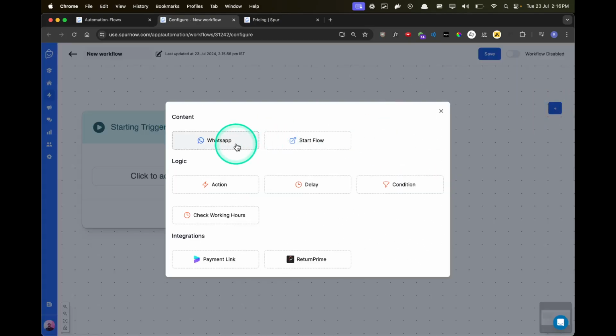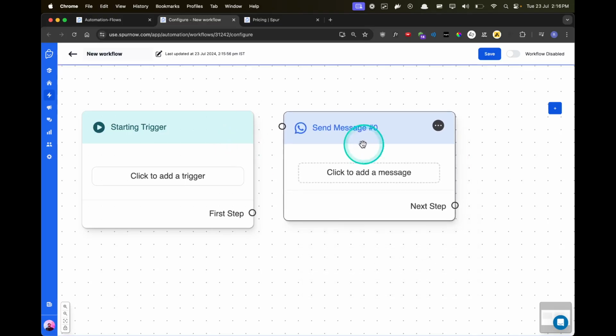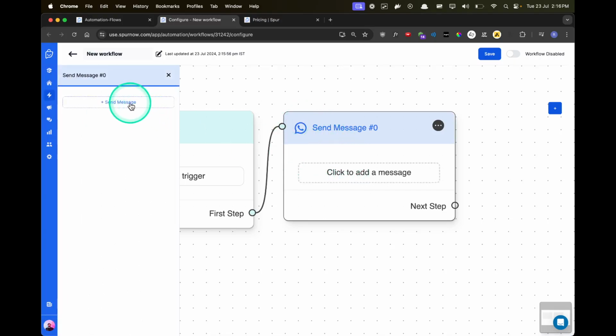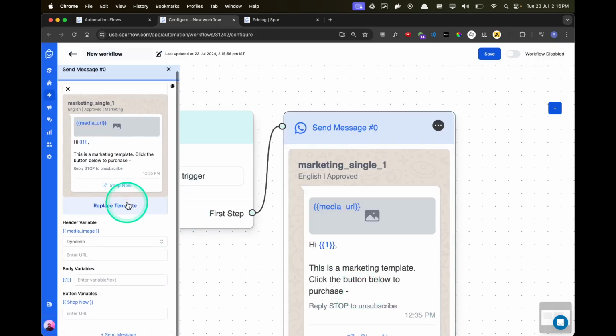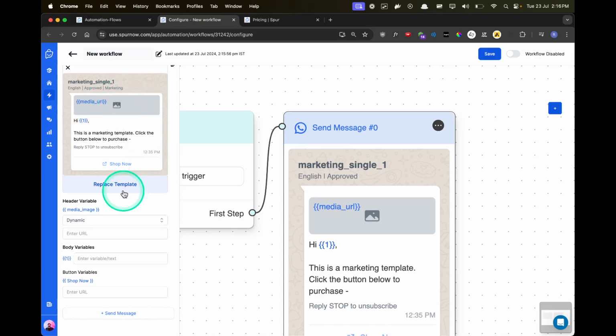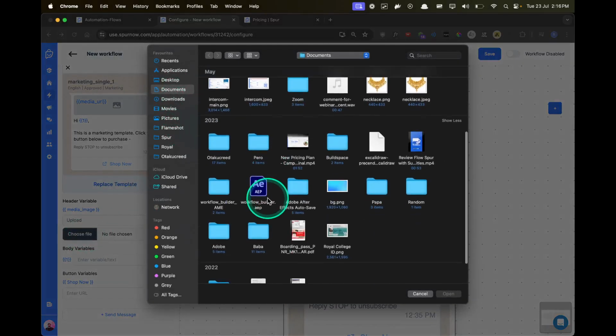I'll click on this plus button. I'll click on WhatsApp. I'll connect the first step with this message. Here I will click on plus send message and then select template. Now I'll select this template which I created earlier. Perfect. Now it is asking me to upload a photo. So instead of dynamic, we'll click on it and click on upload. And now we'll click on choose file and upload a photo.